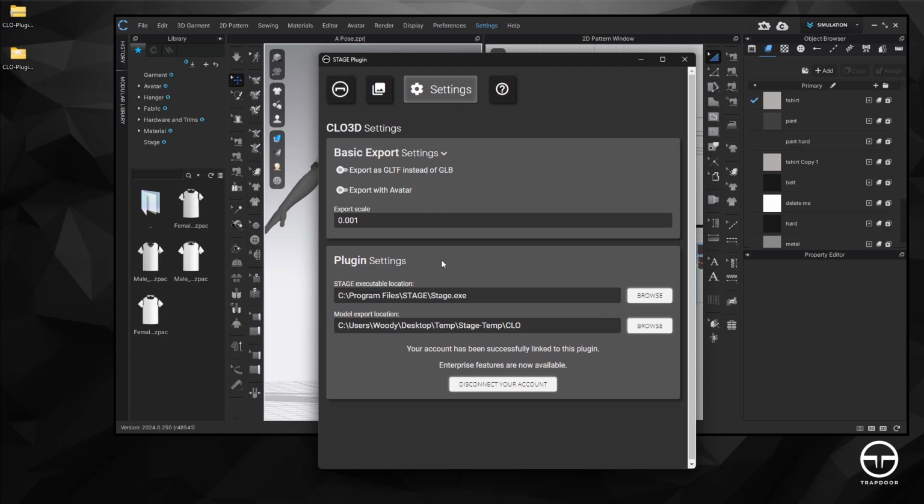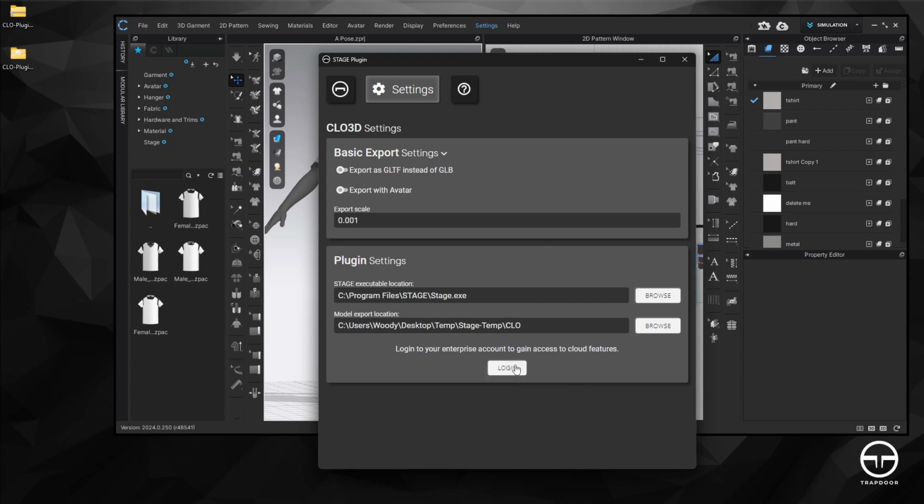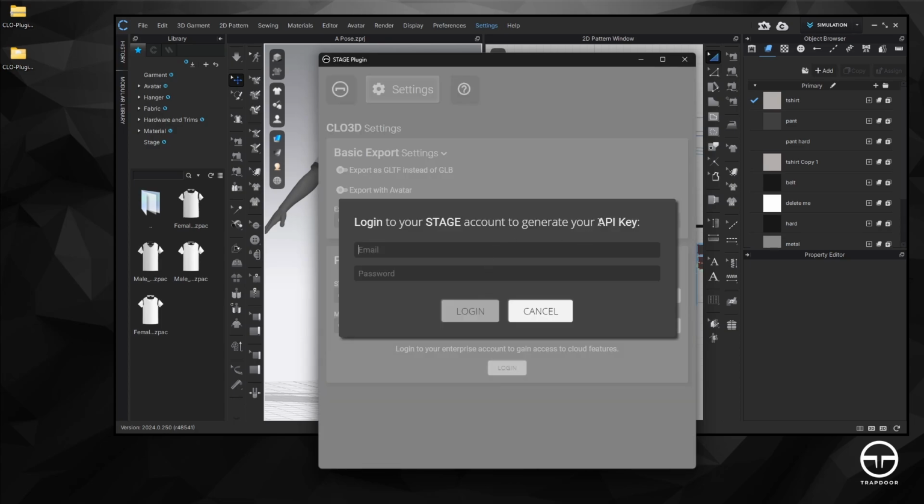In the Settings, I just want to make sure that my model export location is correct so that it sends the GLB files to the place that I want them to. The other thing is I want to log in. So if it says log in right here, or if there's a big warning up top, like if I disconnect, then what I need to do is hit login and then do my Stage login.